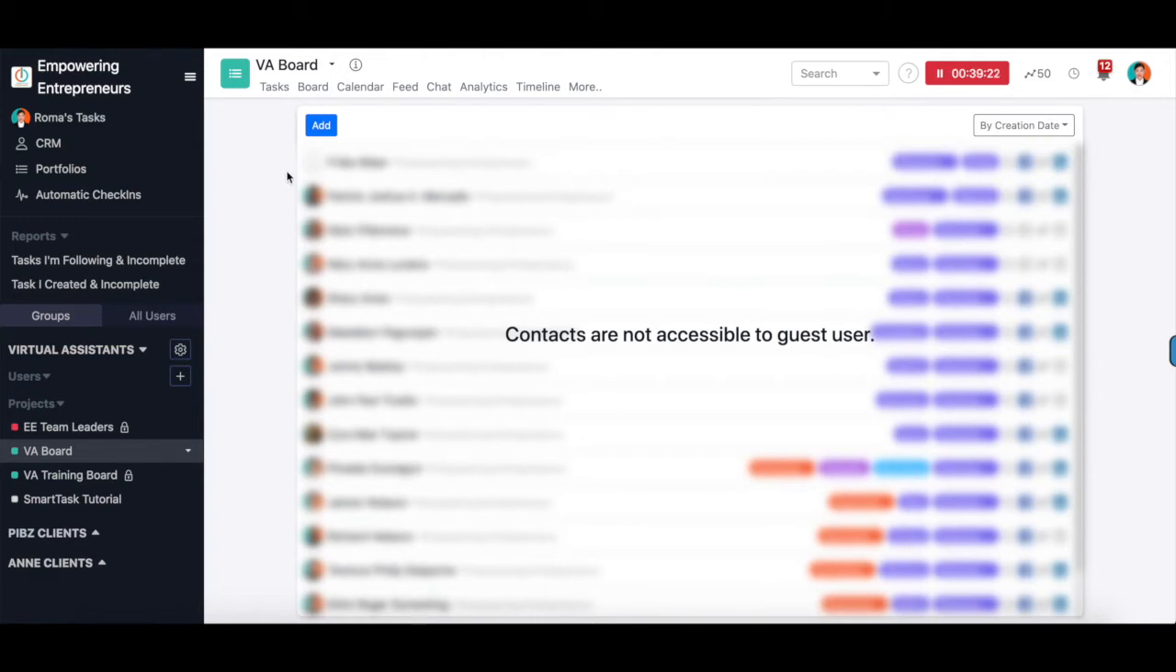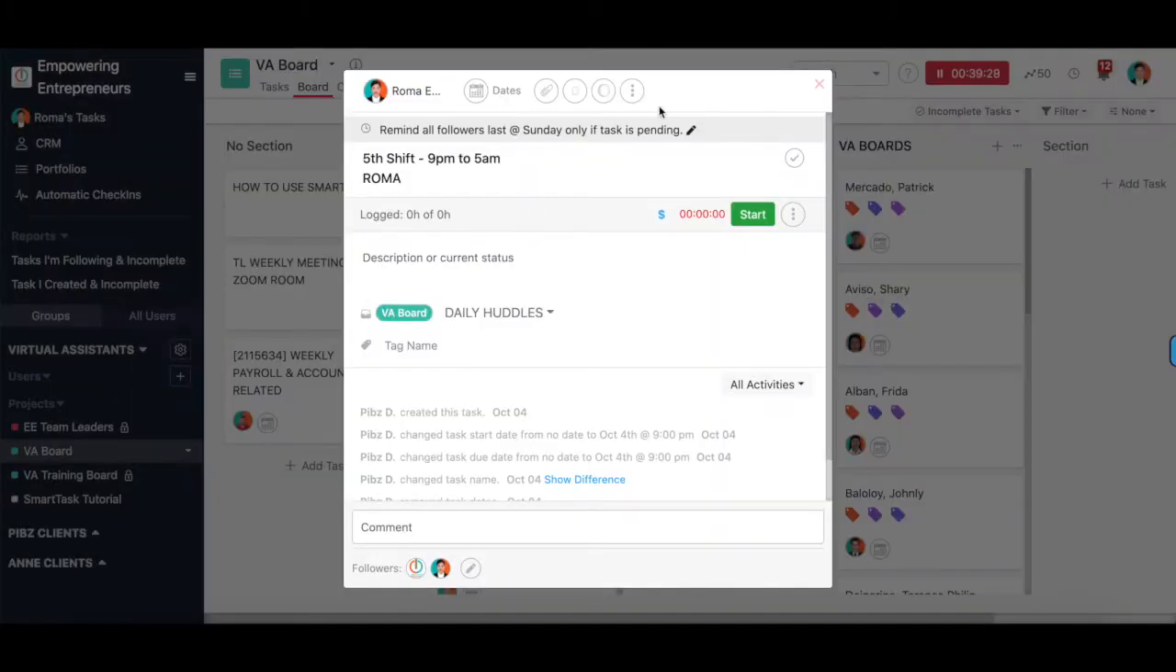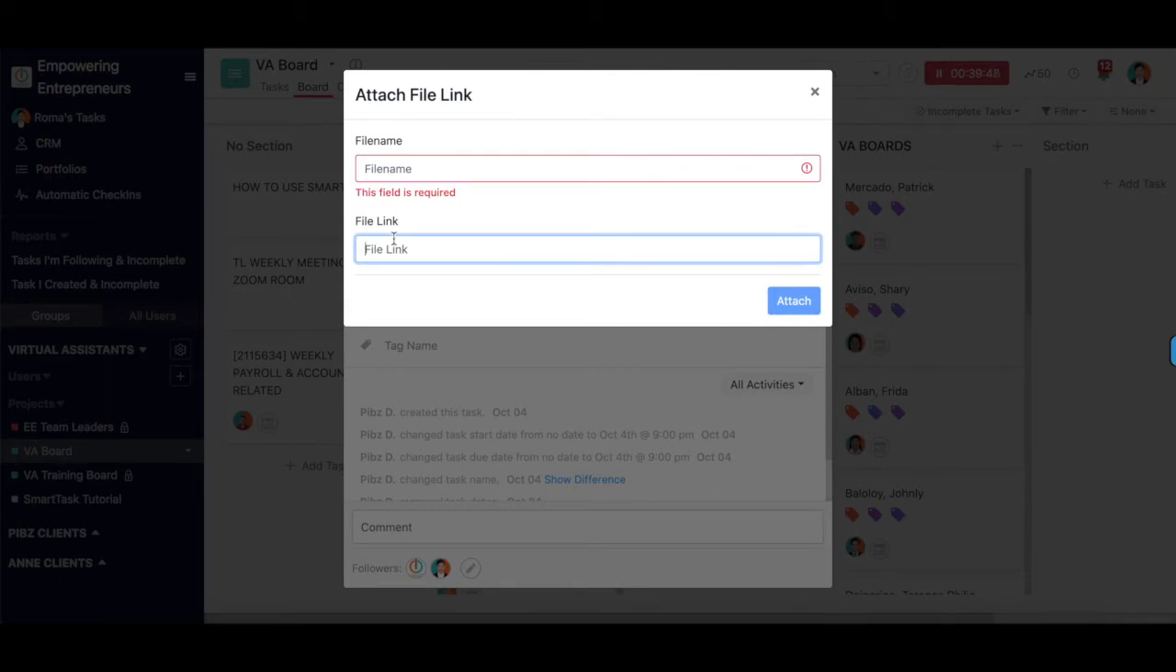Also, sharing your task links as well as adding files is very easy. For example, let's go to this board again, and for this particular task, just click on this paperclip icon, and you'll be able to attach a file from your Dropbox, from your Google Drive, from your computer, or you can simply get the link of that particular file. You can label it with a file name, paste the file link, and then attach.